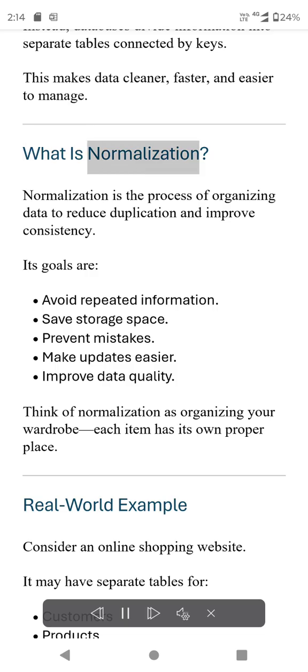What is normalization? Normalization is the process of organizing data to reduce duplication and improve consistency. Its goals are: avoid repeated information, save storage space, prevent mistakes, make updates easier, improve data quality. Think of normalization as organizing your wardrobe. Each item has its own proper place.